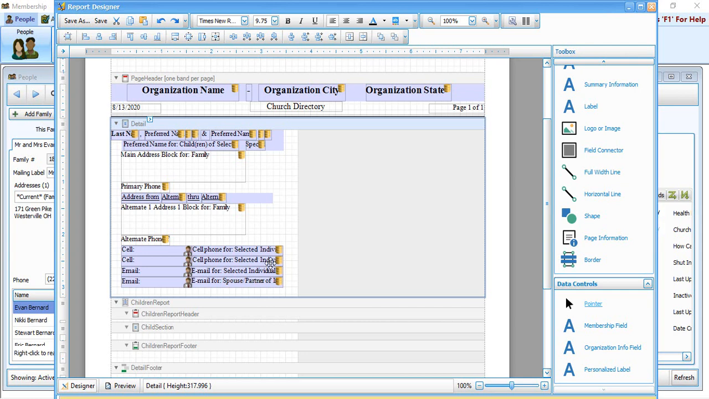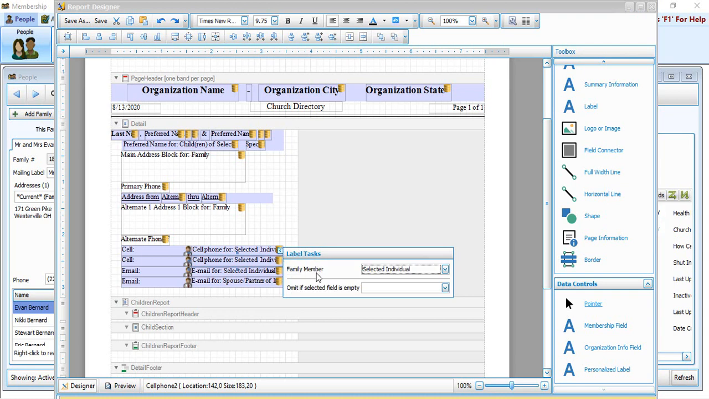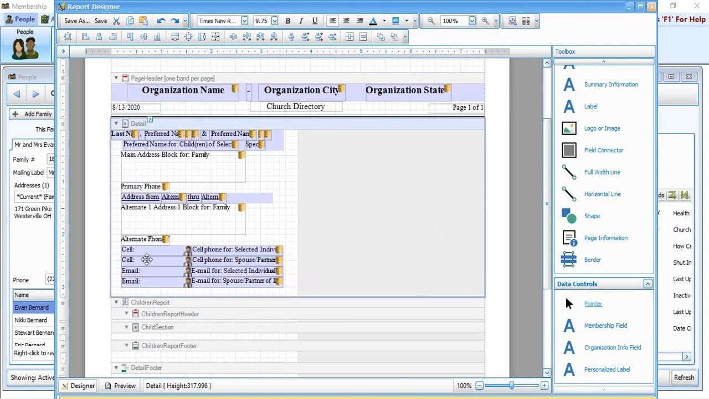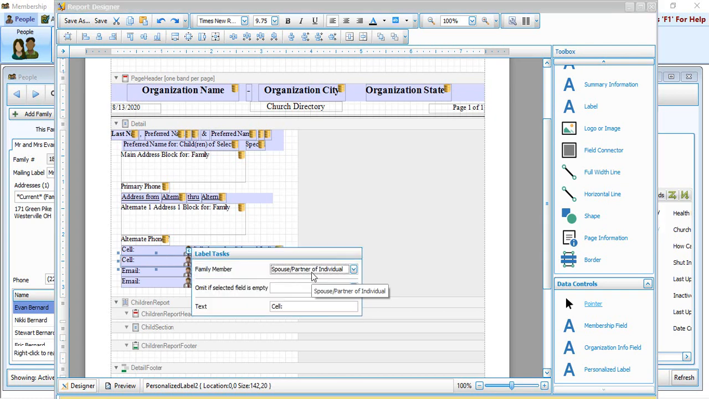So what we have to do is adjust this. We need to change this to tell it that we want it to print for the spouse partner. So select the field. Hit this little right-facing arrow here, and my label tasks is going to open. In here, under family member, I'm going to switch to spouse partner of individual. Okay. Back over here on my personalized label, I also need to make sure this is set to spouse partner, which it already is.